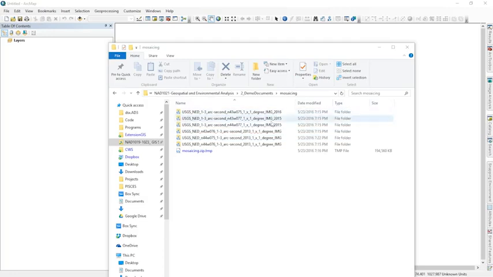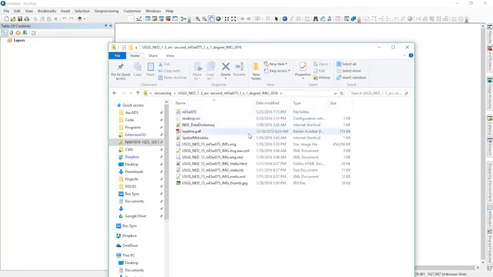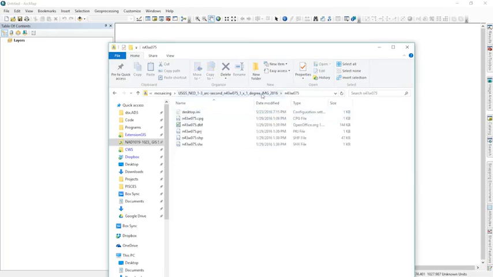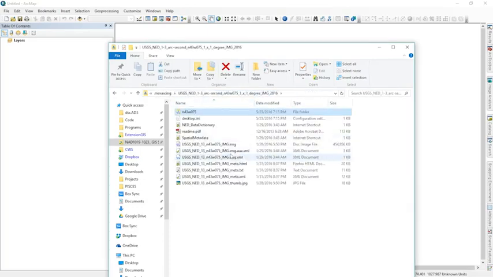So first, I have these folders here where I unzipped 6 different data downloads that are digital elevation model files from the National Elevation Dataset, or NED, for part of New York State. And inside each of these, I have a bunch of different files. I have a shapefile containing some boundary information. I have an Imagine image file, and then I have thumbnails and some metadata and other README information.